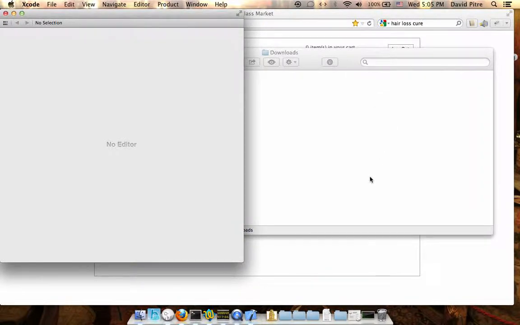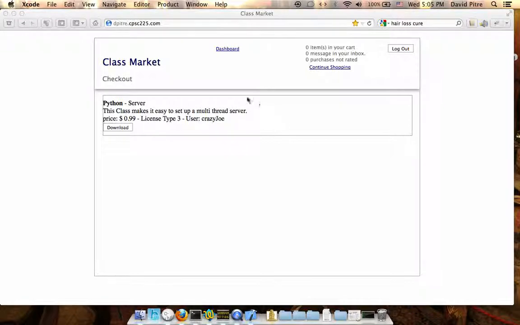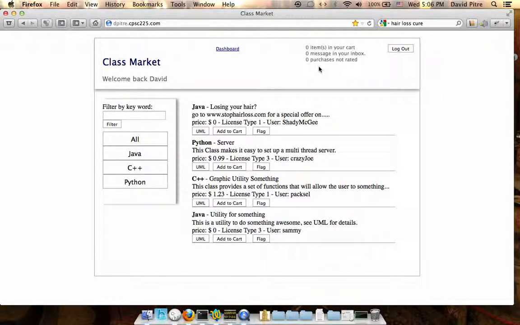And then I can open up the file. And this is a Python class. So, I have two of these. Okay, so the download works. The only issue right now is if I continue shopping, I won't be able to come back to this page. That was set up to avoid doing the purchase twice or more than one time by hitting the refresh. So, well, I'll continue on.